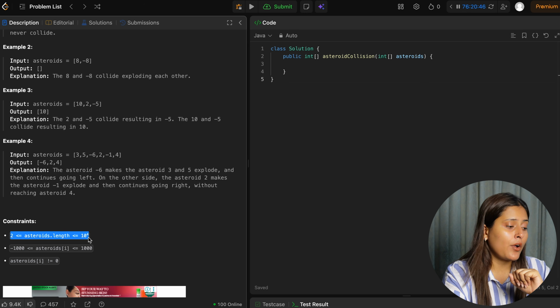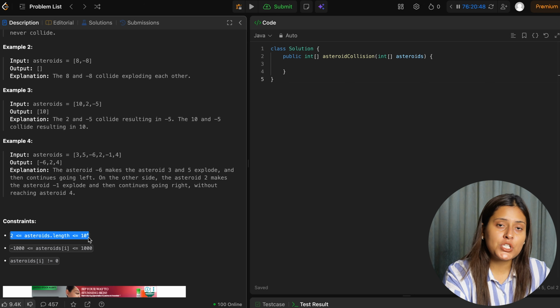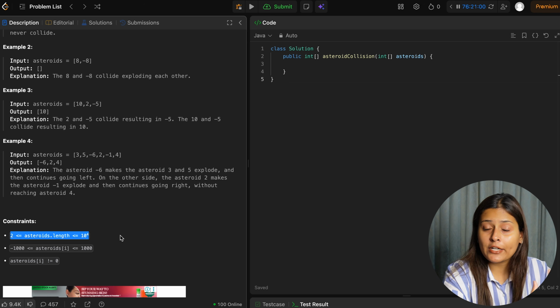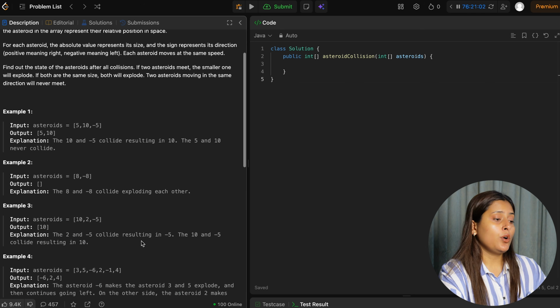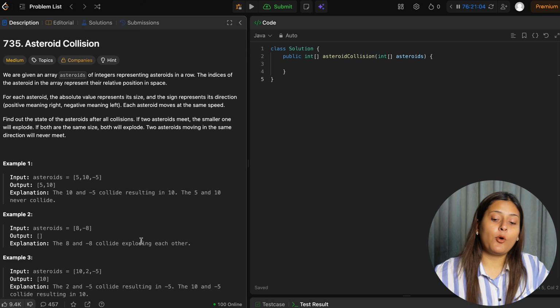Now the asteroid length, which is the array length n, will help us identify whether our code will give us TLE or whether it will be slow. Okay, so that we will discuss later, but let's jump on to the screen.